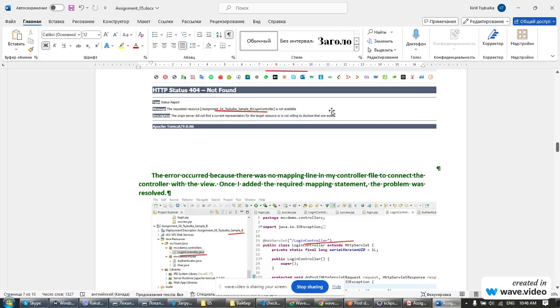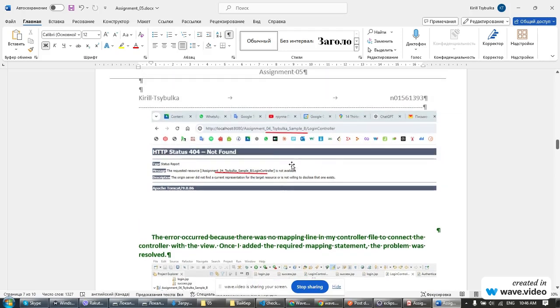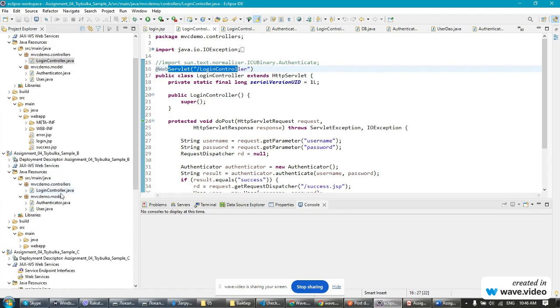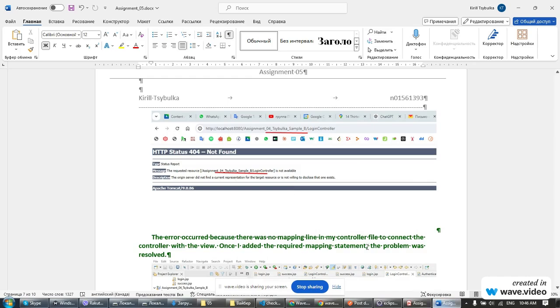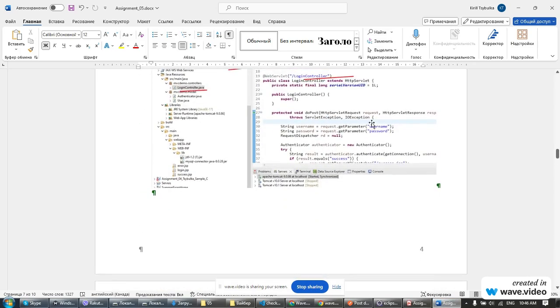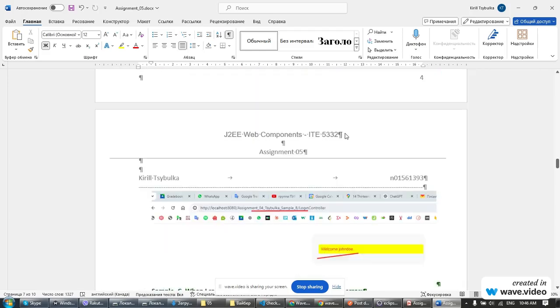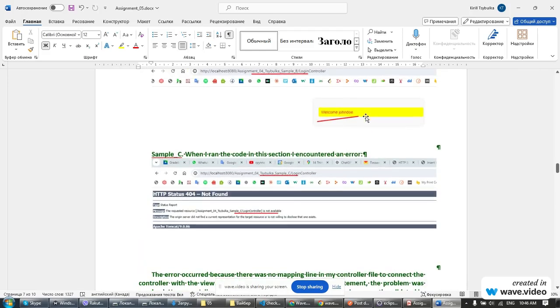Section B had the same problem. It also asks for the login controller, and when I add the mapping of the login controller to the login controller Java file, everything works correctly. Yes, this is the confirmation of my solution.